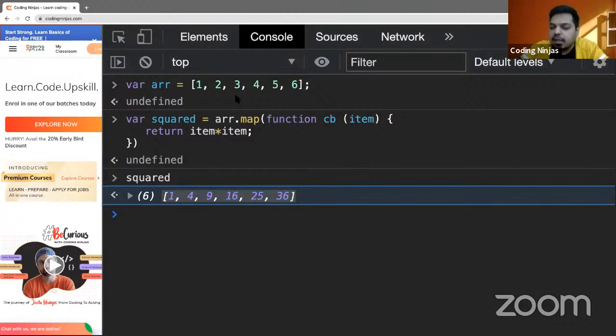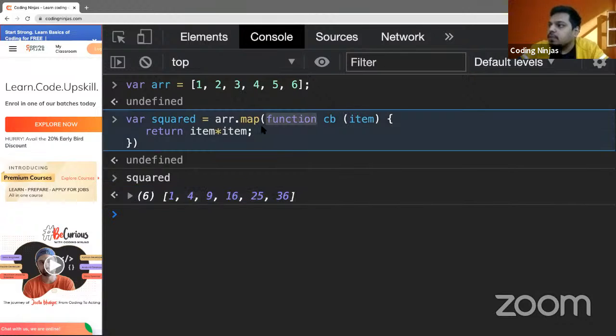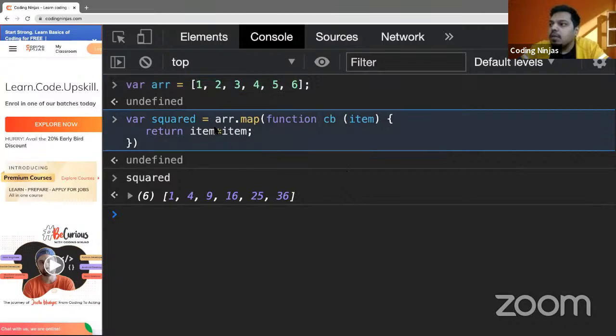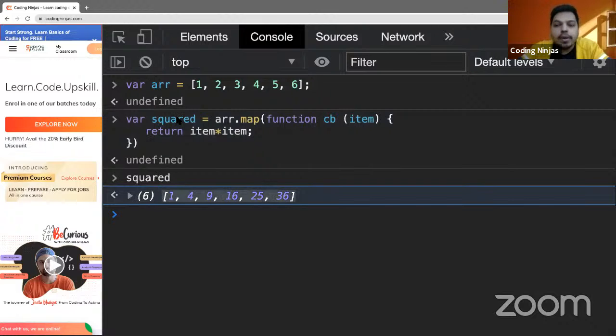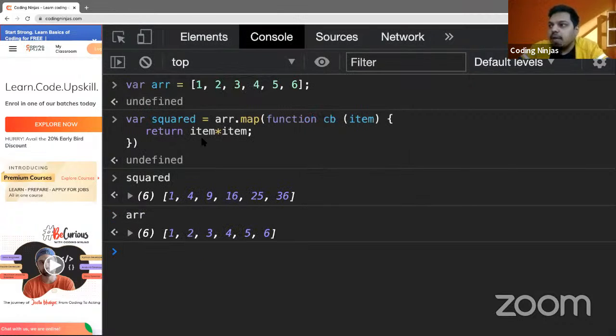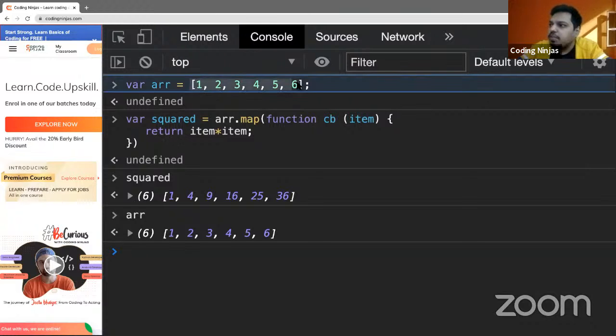So what is happening is this callback function, this CB, is being fired on each and every item of the array, and it is returning me a brand new array. This map will return a brand new array, so here you can see squared is a brand new array. And if I do ARR, it is still the same, right? So array.map will return me a brand new array, and using this callback we can perform some action or activity on this particular array, right?